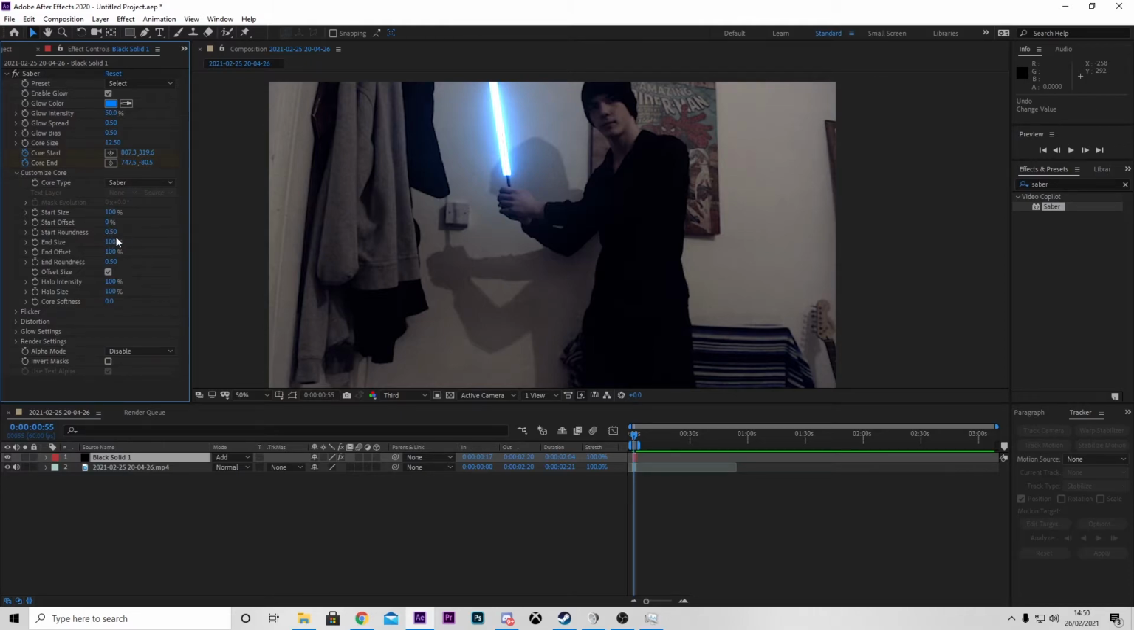And there's also some more settings here that you can mess around with. We've got start roundness, that does what it says. It makes the start either rounded or flat. You can also change the end offset, in case you want your lightsaber to animate like it's turning on. What you got to do is keyframe that, go from 0 to 100. But there you go, you get this effect.